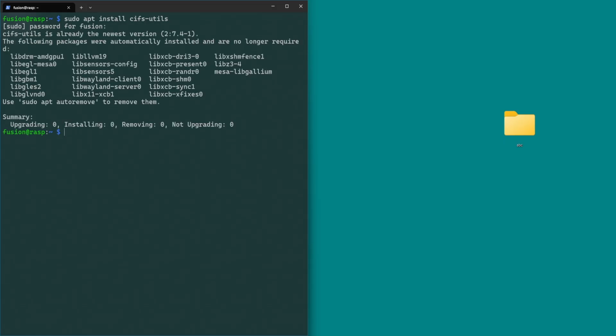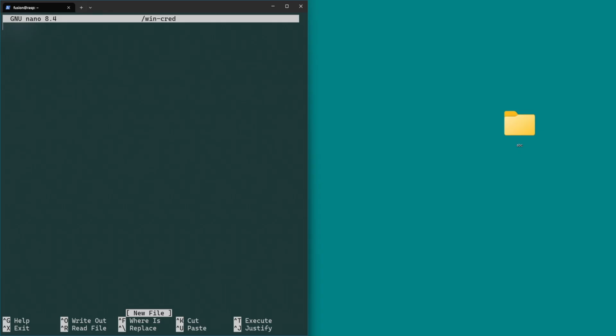So now that the CIFS tool has been installed, we can work on fstab. Now before we make any changes on fstab, we need to do two things. First, we need to store the Windows username and password on a separate file, and second, we need to create a mount point. So first we will store the Windows username and password on a separate file. Type sudo space nano /win-grid and press enter.